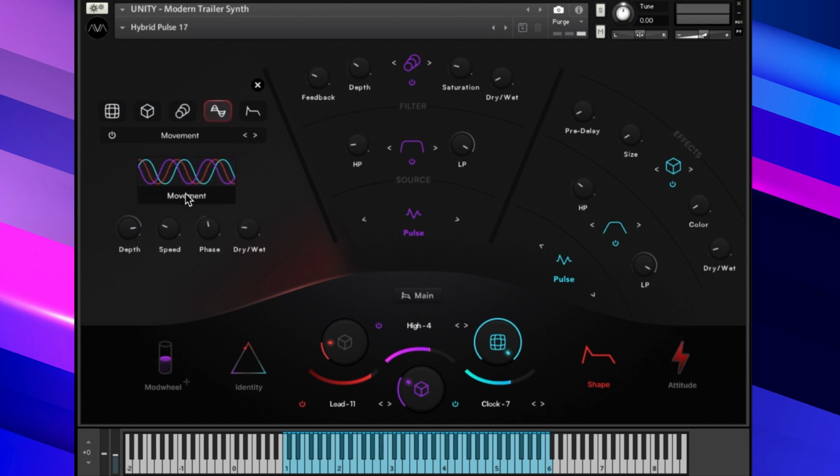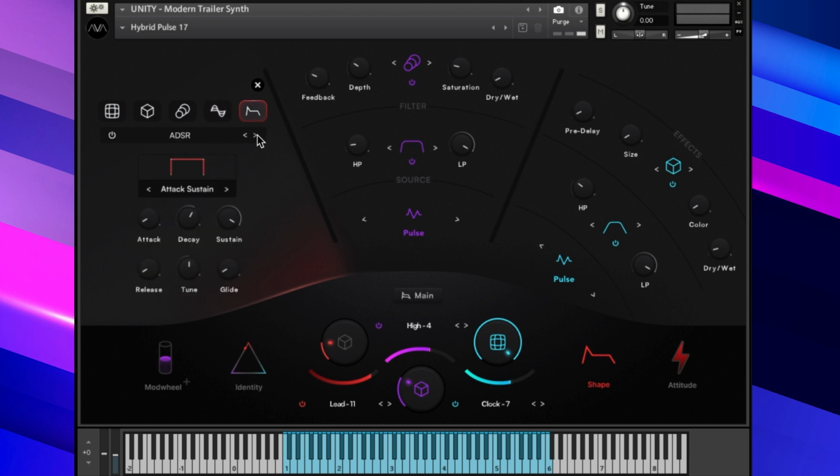And then we have movement, which we can adjust the depth, the speed, the phase, the dry, wet, things like that for the movement. And then finally, we have the ADSR, where we can adjust the attack, the pad. We can have it have a long tail, some presets for ADSR here that already automatically set the ADSR. Or you can adjust them manually there with tune and glide options there. So shape, and of course you have that same option for all three layers. So the red layer, the purple layer, and the blue layer.